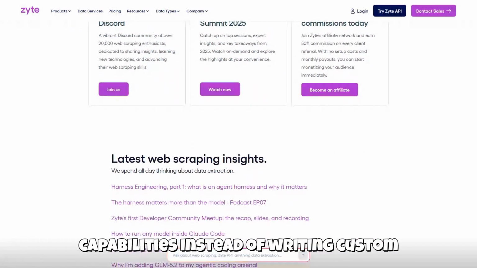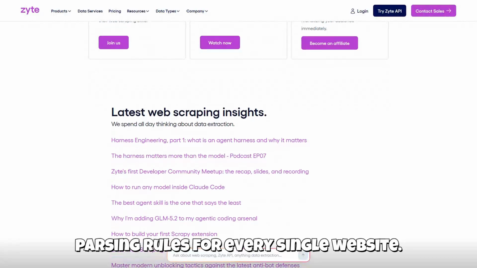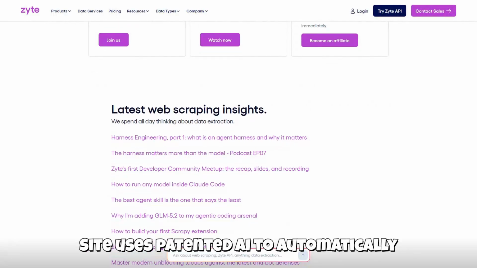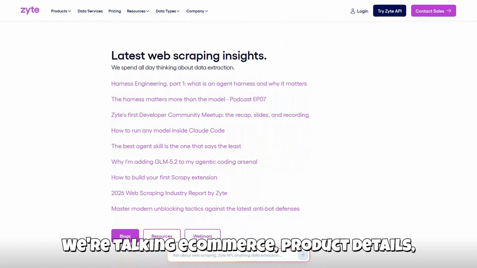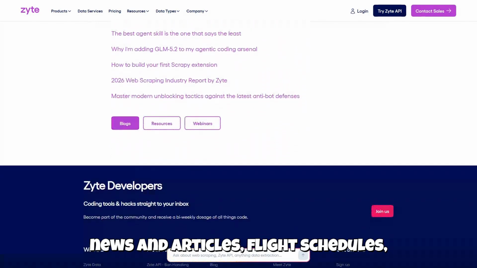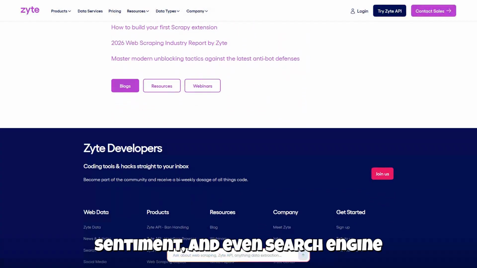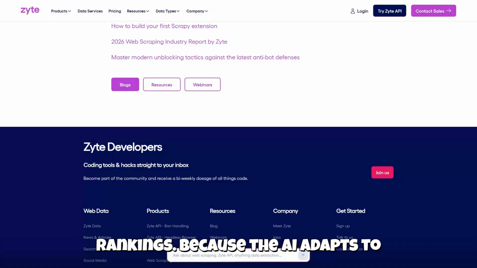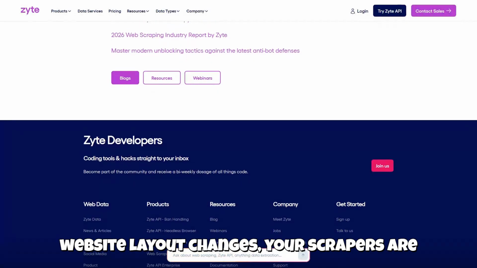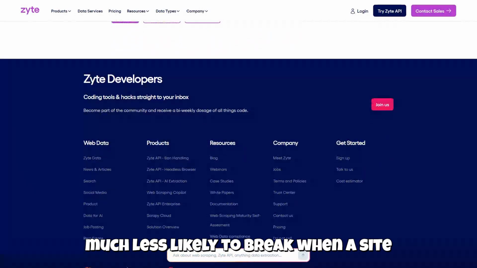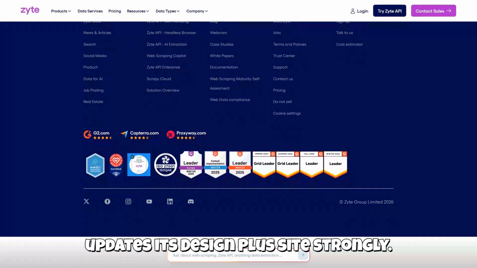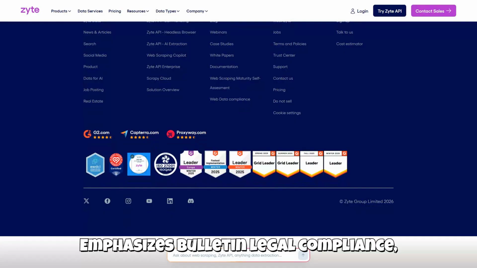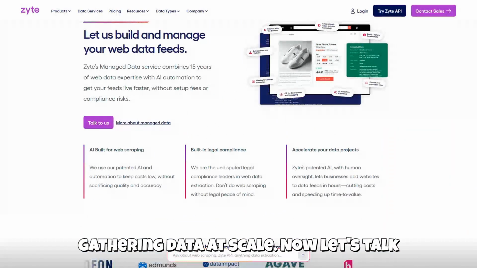What makes Zyte stand out are its AI-driven capabilities. Instead of writing custom parsing rules for every single website, Zyte uses patented AI to automatically identify and extract key data types. We're talking e-commerce product details, news and articles, flight schedules, business locations, social media sentiment, and even search engine rankings. Because the AI adapts to website layout changes, your scrapers are much less likely to break when a site updates its design. Plus, Zyte strongly emphasizes built-in legal compliance, giving businesses peace of mind when gathering data at scale.